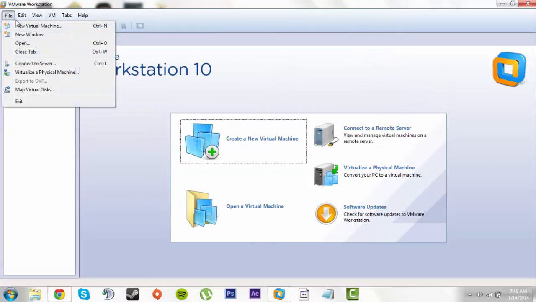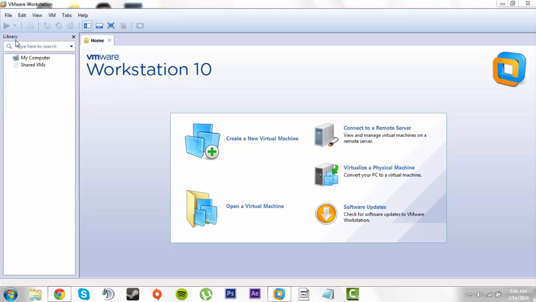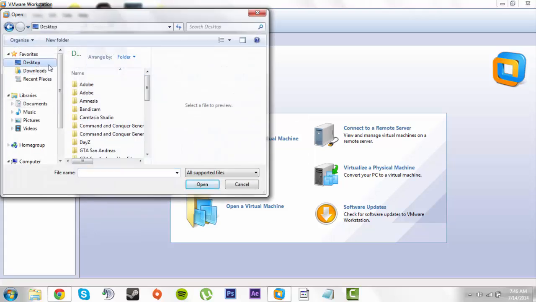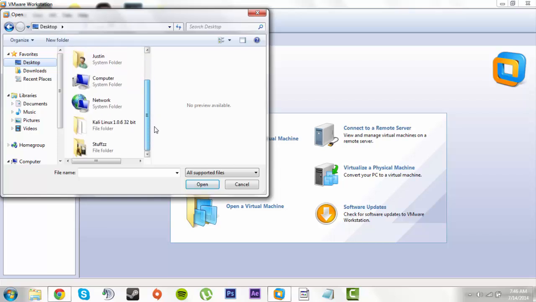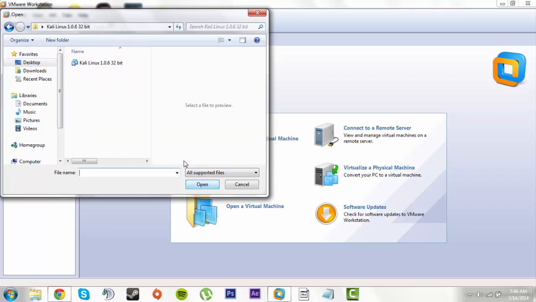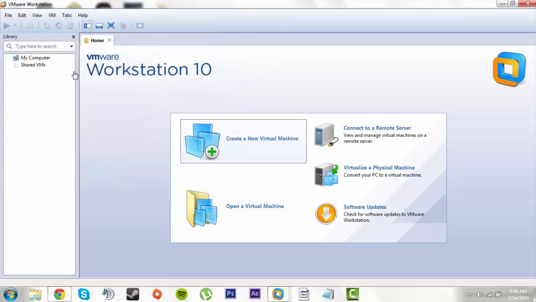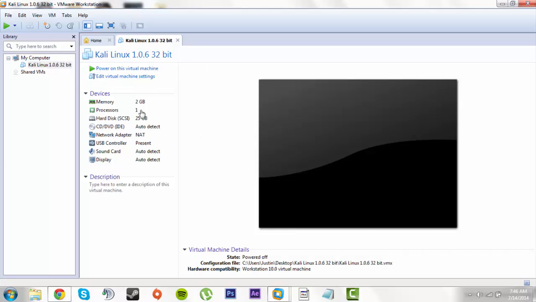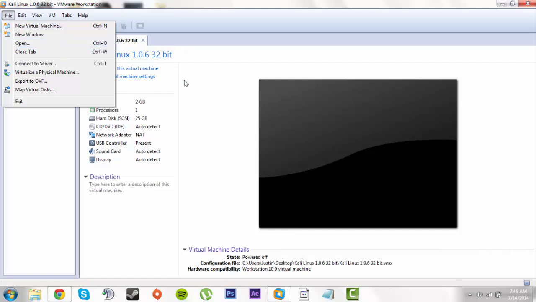You want to go to File, Open, wherever yours is saved. Mine's on the desktop. Scroll down, find your folder, open. Click this VMware workstation virtual machine configuration, I think. Open. And as you see, it automatically puts it on there. It's already got your system saved, so you don't need to do anything. All you have to do is go to File, Open, and then open it.